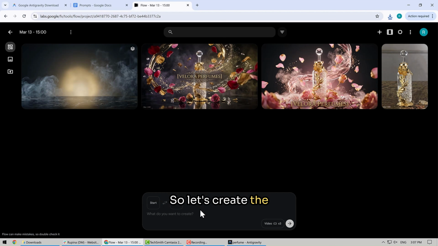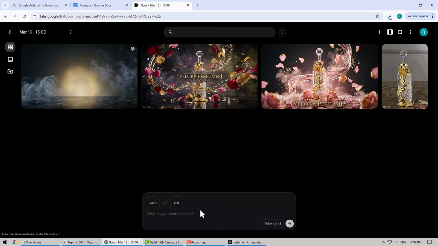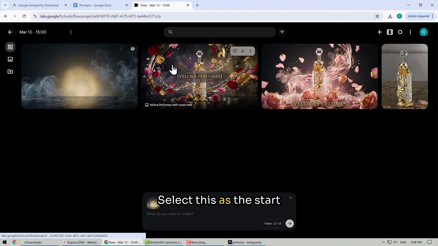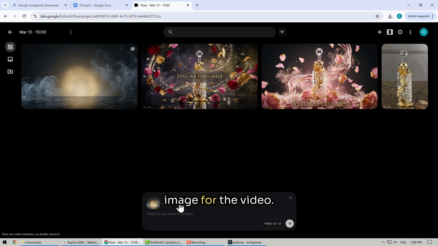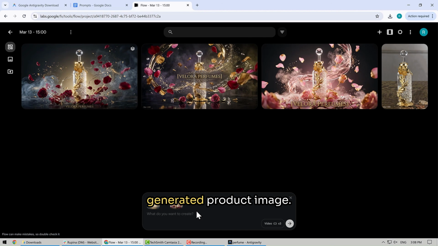So let's create the empty background first. So open any image which you have created and then remove all the elements from the image and keep only the background. As you can see, the background image is created without the product. Select this as the start image for the video. And for the end image, we'll select the final generated product image.